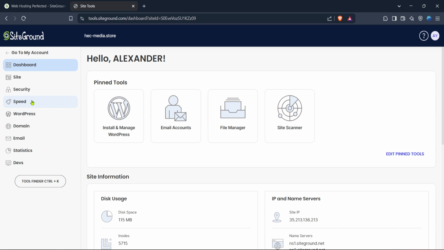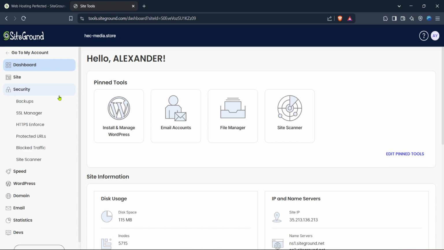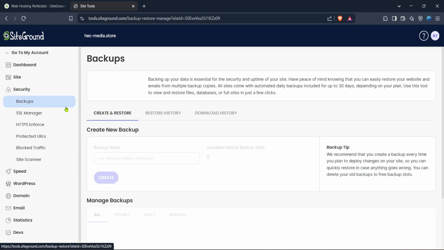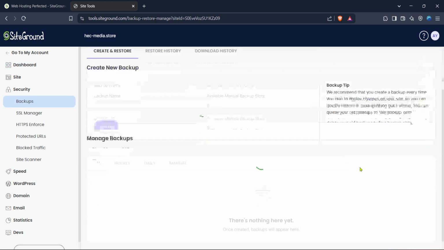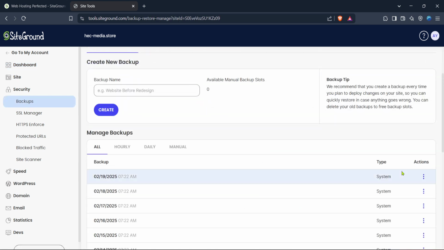In the security section, look for the backups option. Click on it to proceed to where your website backups are stored. Here, SiteGround provides detailed information about when each backup was created, allowing you to select the exact point you want to restore to. This feature is invaluable, especially when changes have occurred that you may wish to reverse.